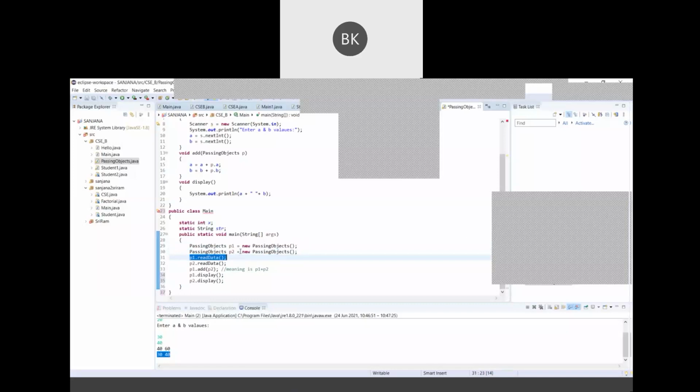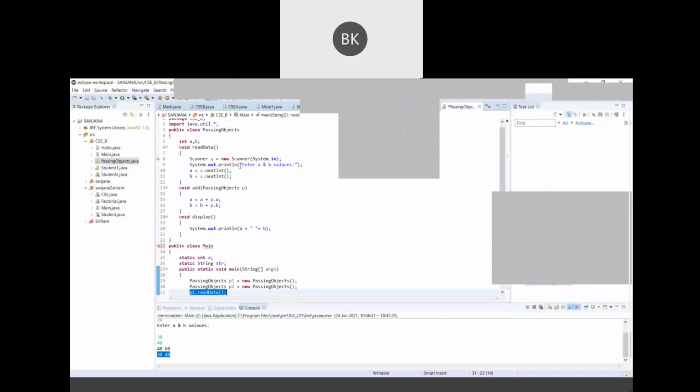Then you will go to P1.readData. P1.readData means go to the P1 object's readData. Which is the current object? Here there is no remote object. In P1.getData, the object before the dot is called the current object. In which object is readData being called? P1.readData means P1's readData is being called.